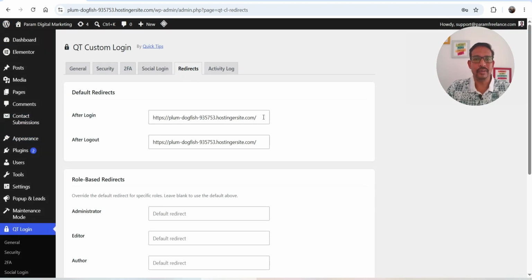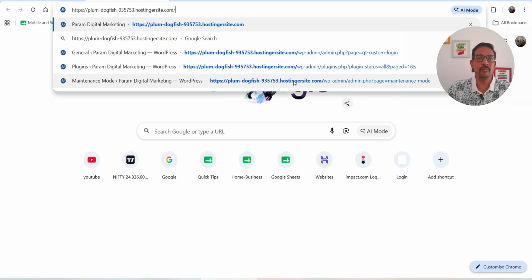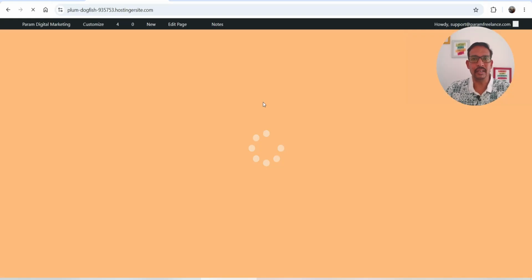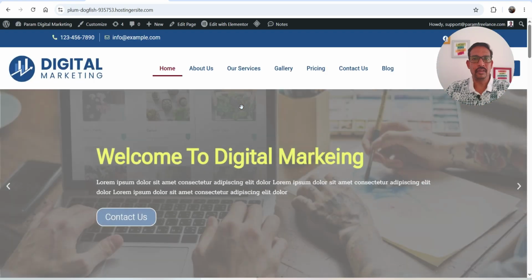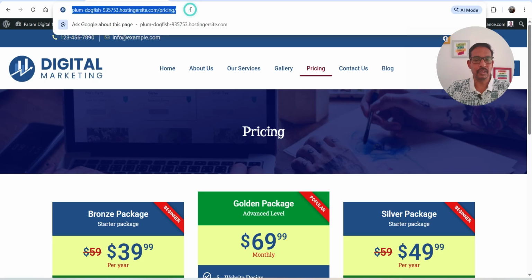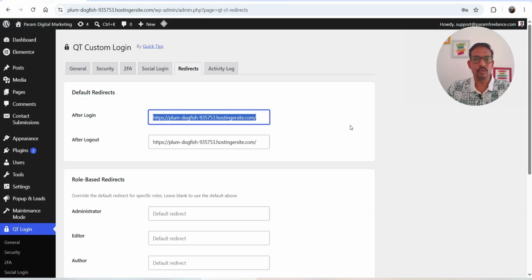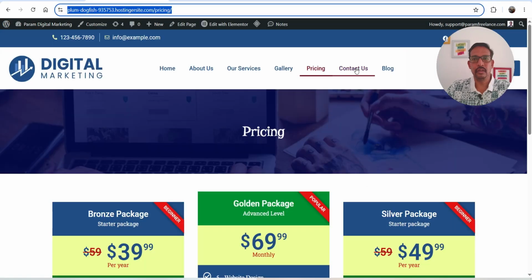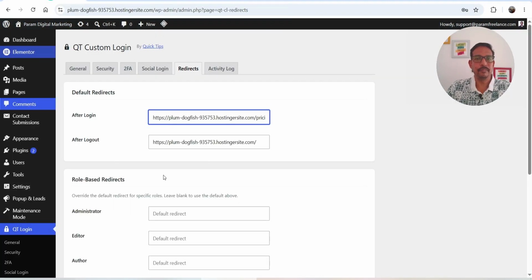After login, you can redirect the customer to the home page, or if you want, you can redirect them to another page. Let me go to website. Let's select another page. Let's select pricing page here. This is a demo website. I'm going to enter this URL here, and after a logout, let's redirect them to contact page. So I'm going to enter that URL here.